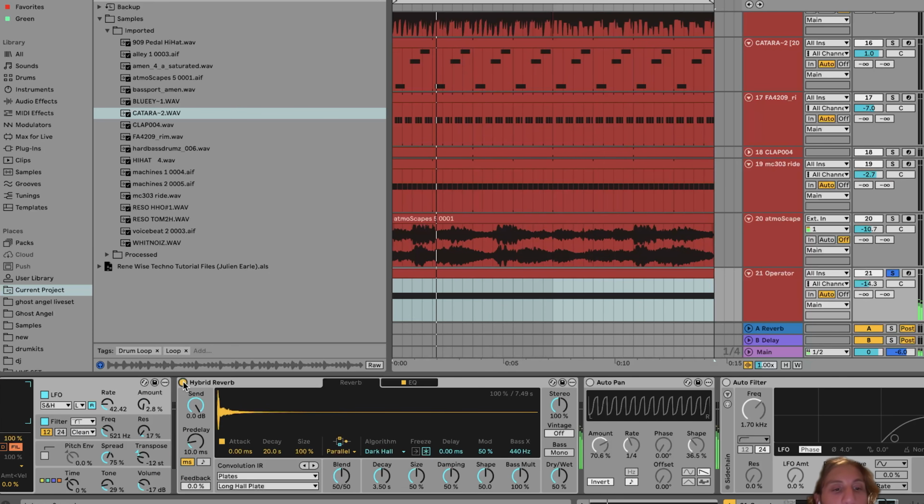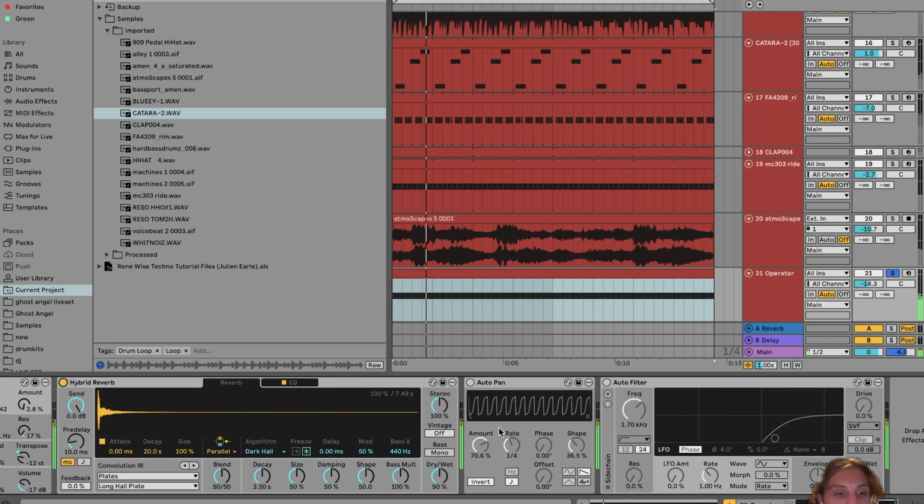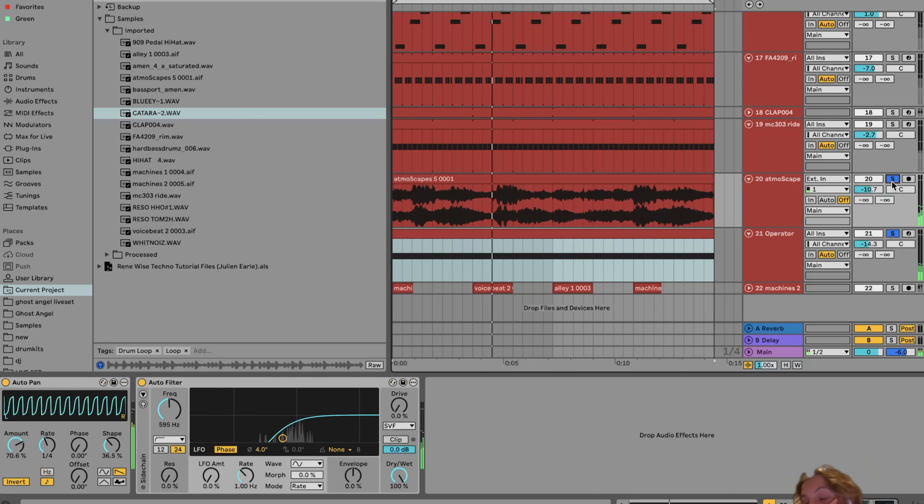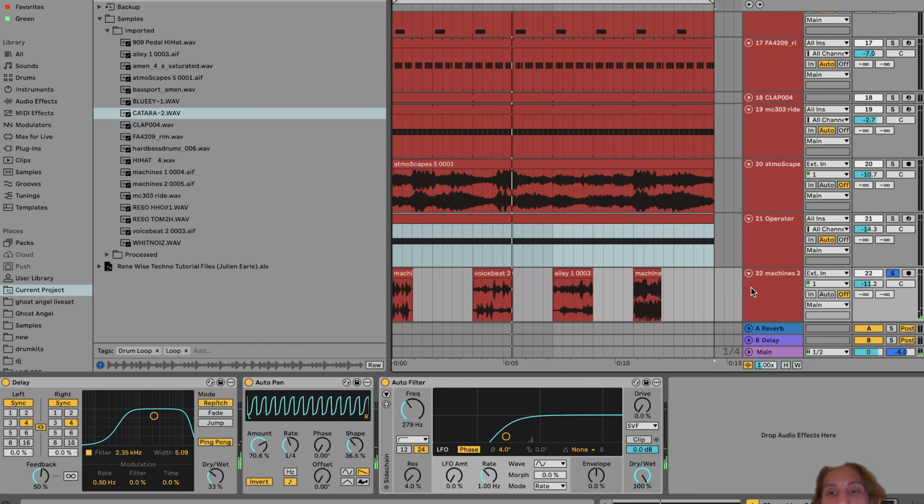Then we got this hybrid reverb with a plate, sidechain, and high pass. I can see it fits in with that other one and just kind of adds to the atmosphere. And then we got these.